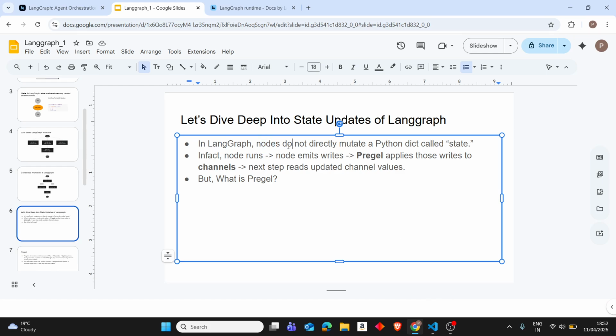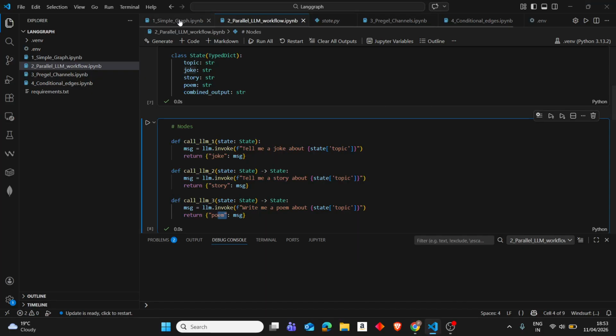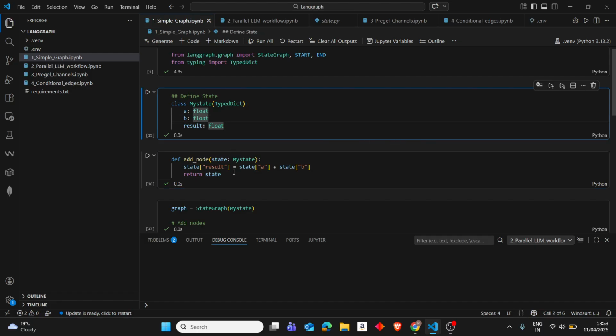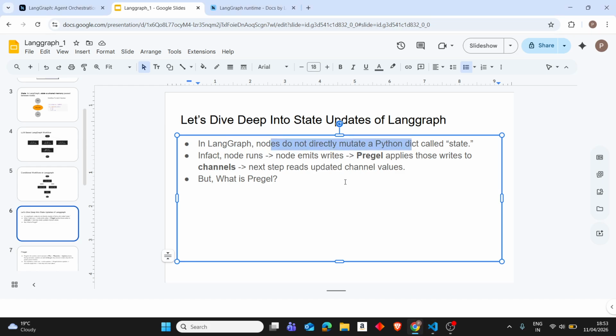In LangGraph, nodes do not directly mutate. If you can't recall, I can also go to lecture 1. Here, because I showed this, you might have the intuition that in LangGraph, a node just mutates the dictionary, which is this one. It just takes two inputs, adds them, and mutates the state. Like this. But actually it's not like this, and that was the purpose of making this lecture.